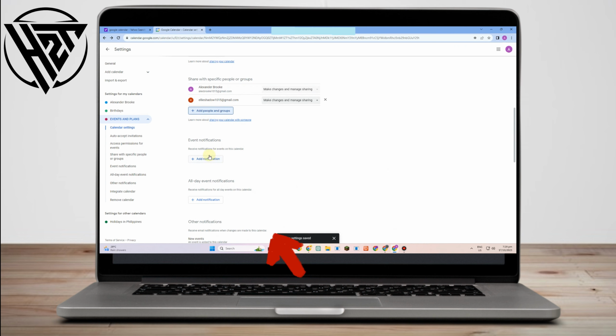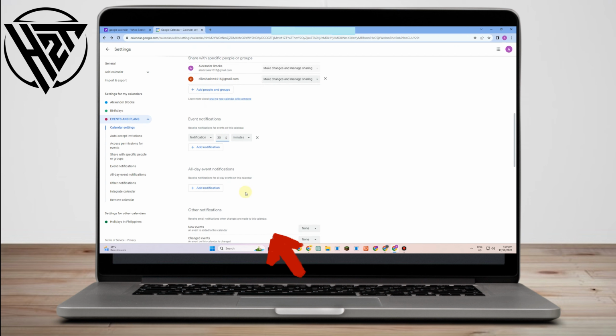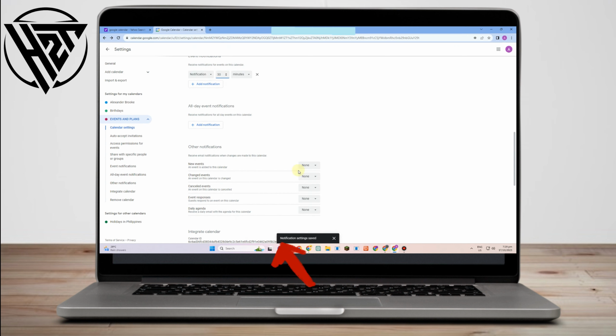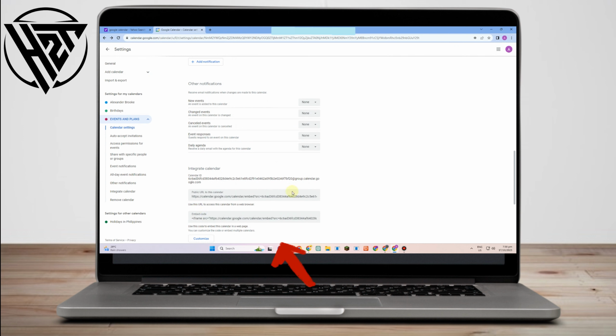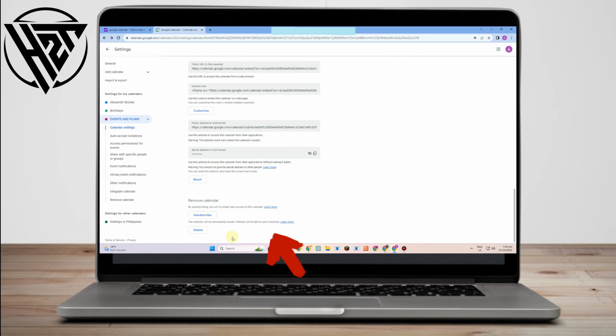For event notification, you can add notification. Same with the one I have showed you earlier, that you can simply edit this if you want to be notified 30 minutes before the event, a day before the event, you can simply tap it right here. And below here, you can just simply explore if you wanted to, then unsubscribe if you want to unsubscribe. You will no longer have access to this calendar.